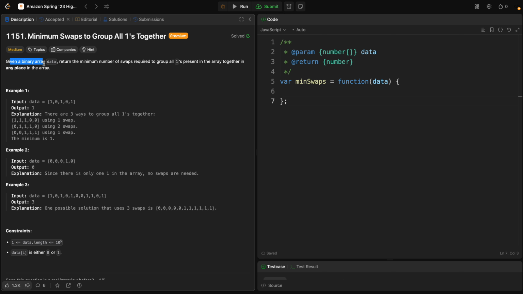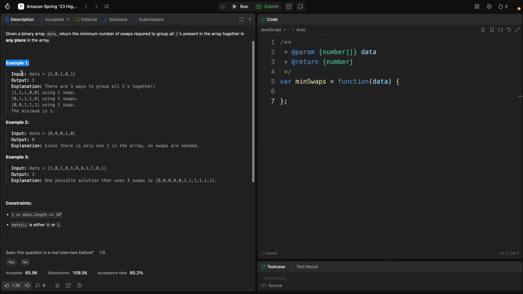Today we have problem number 1151, minimum swaps to group all ones together. Given a binary array called data, return the minimum number of swaps required to group all ones present in the array together in any place in the array. So we have this example, we have an input and we have our binary array. We need to find the minimum swaps so we can make sure that all the ones are together.